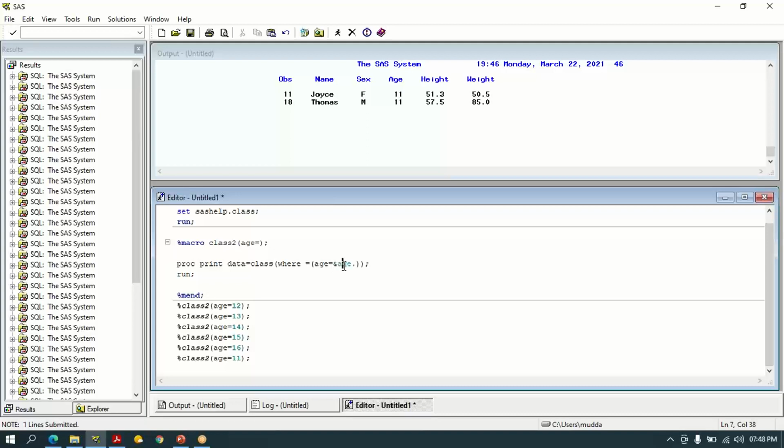And here, see this age. So directly you are passing the parameter, right? This age, like you created by using the %let statement yesterday. So instead of specifying the value directly, somewhere you can specify the value, and that value needs to be passed here. So this is what we call macro parameters.